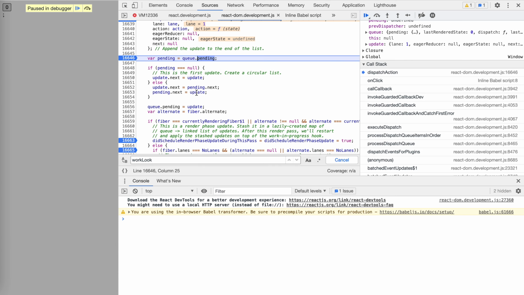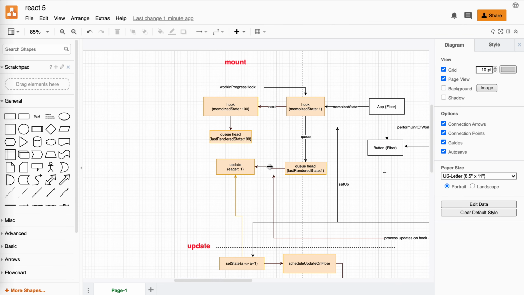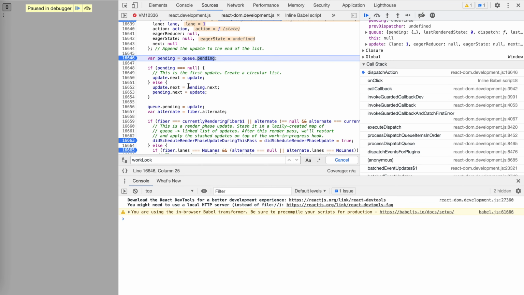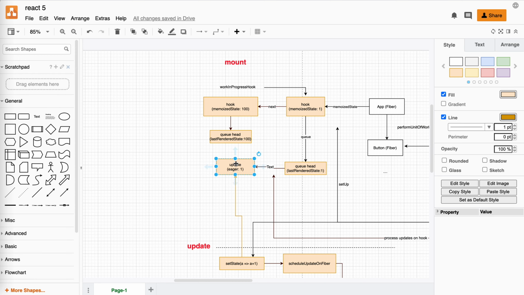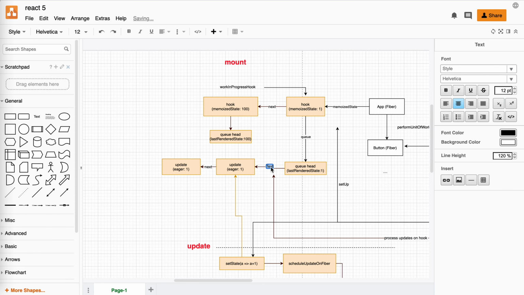And then you see that pending is already there, something is pending here, right? So it says the pending next is this new update. So not only are the hooks chained up, but also the updates for each hook are chained up, with this one being next. Of course, this is pending.